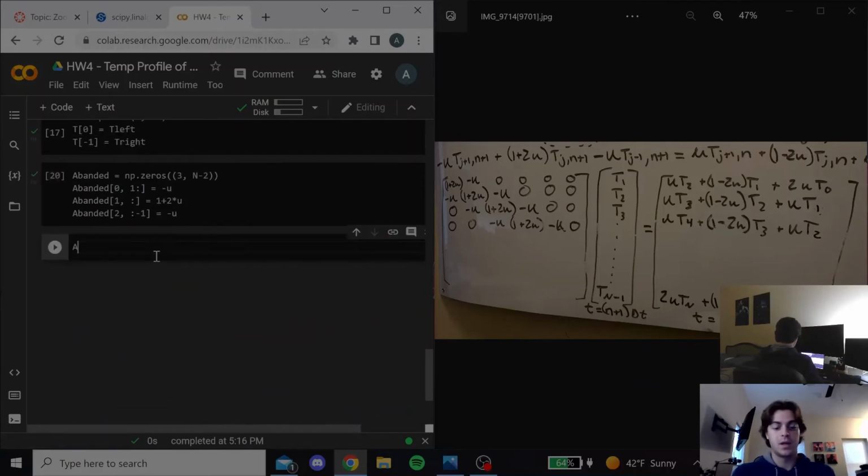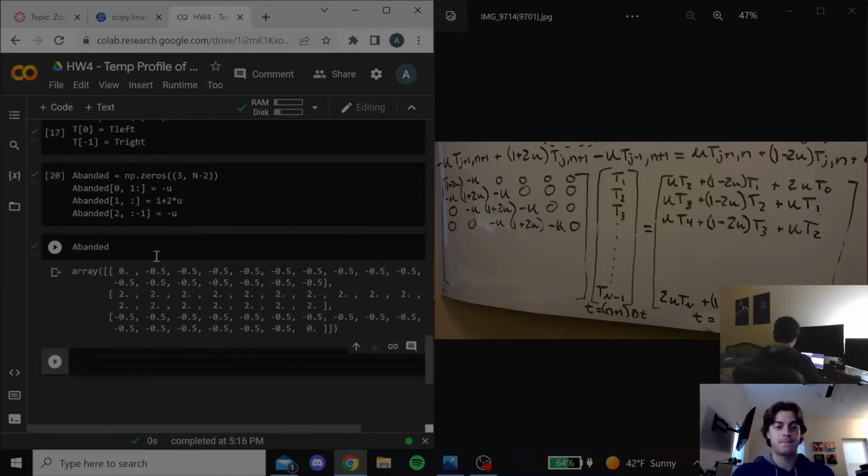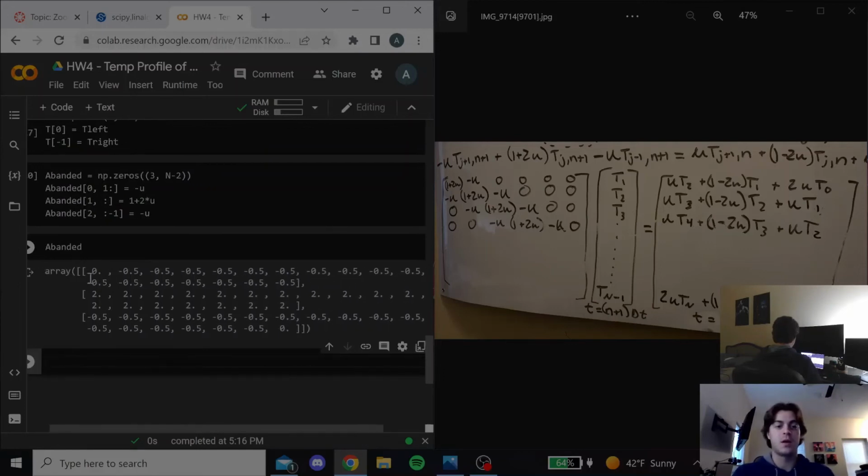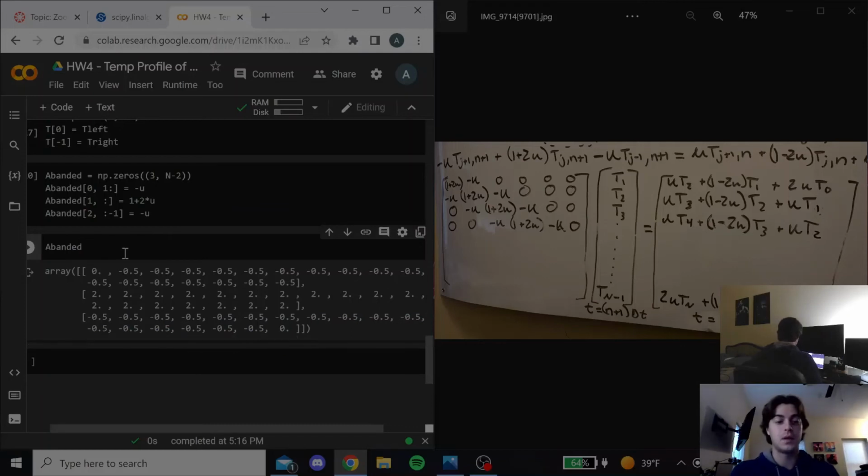So now if we look at A banded, it has a blank value in the start, and then our upper diagonal, which is all negative u. The middle row is our middle diagonal, which is all 1 plus 2 times u. And then we have the lower diagonal, which is all negative u, except for the blank, or the last value. So this looks right. From here, we can go ahead and form our right side of the equation, which I'm going to call b.